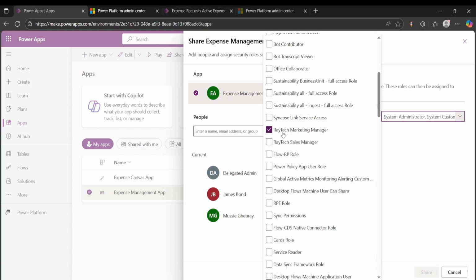I have already picked Ray Marketing Manager, the one that I created. That's a security role that I'm associating with the application. And then once you click on that, this share button will light up and just say share. I've already done that, so I don't need to do it again.